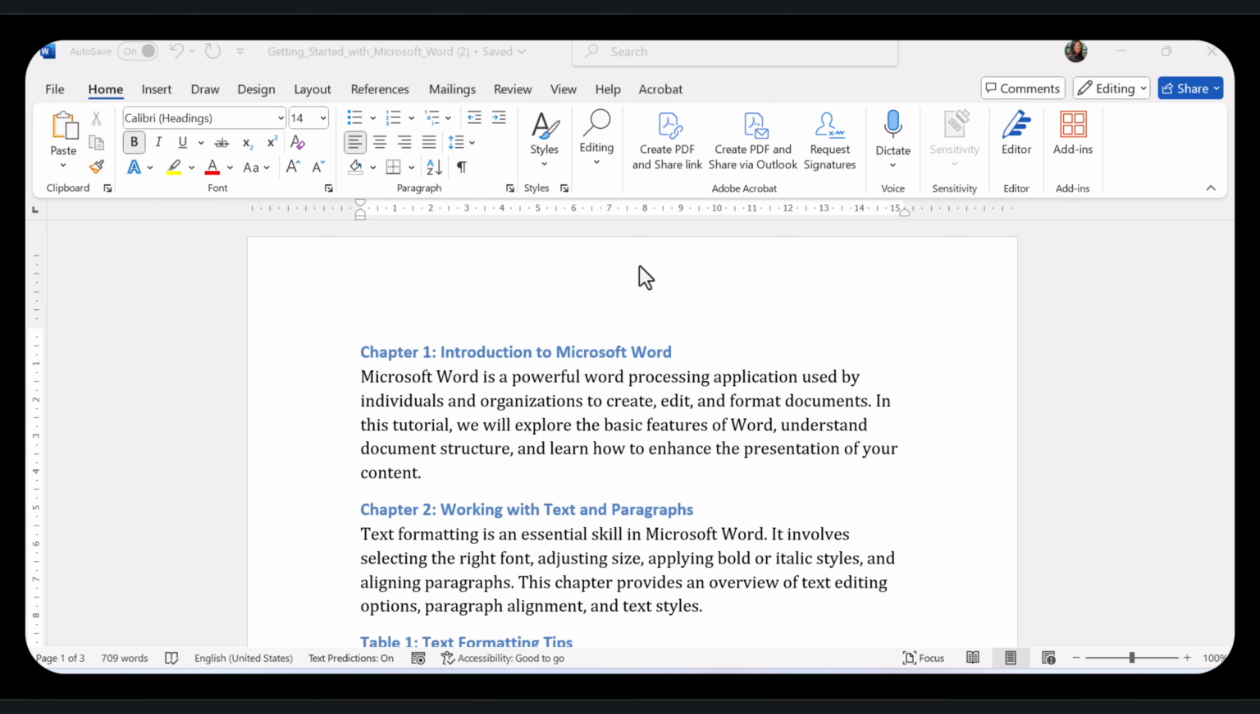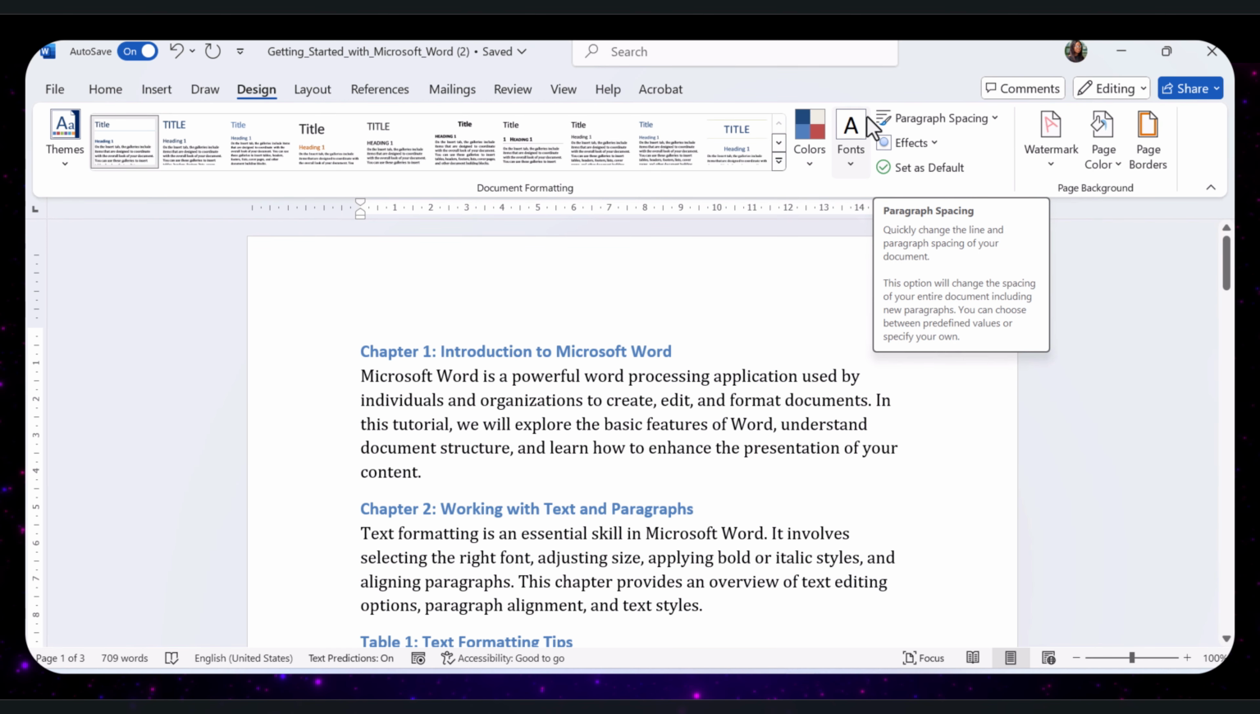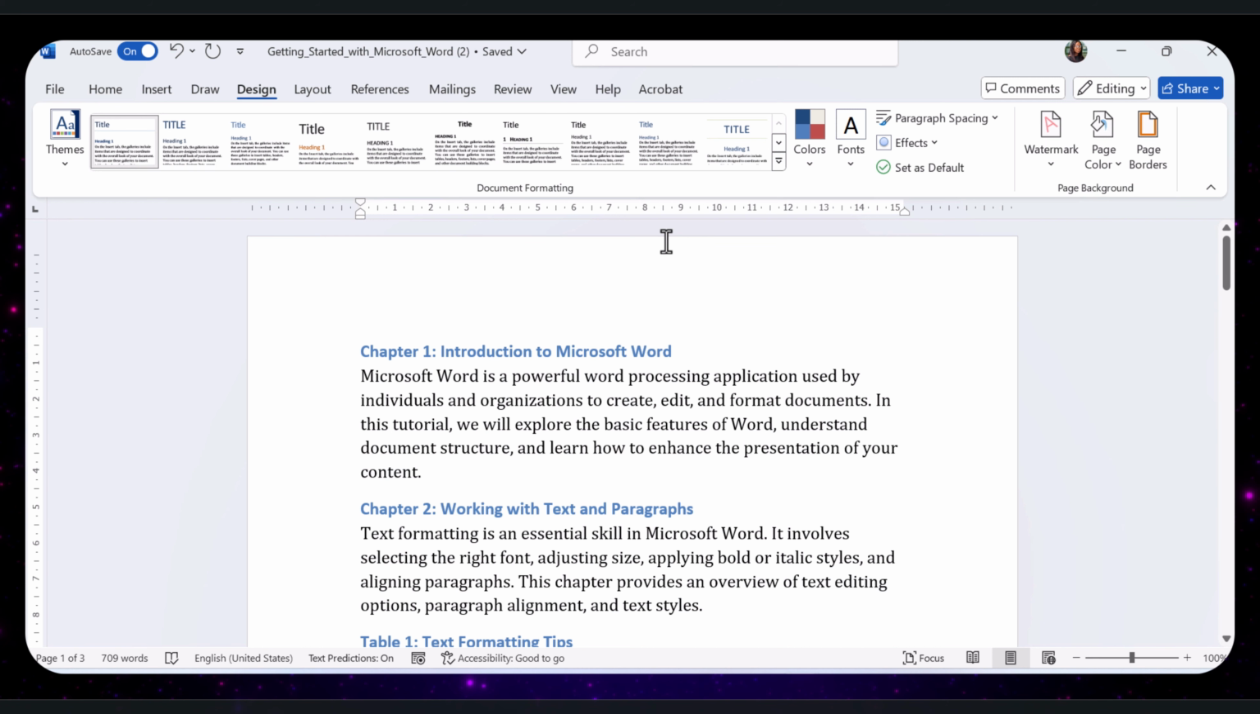Let's start with a quick overview of the layout in Microsoft Word. If you're used to Microsoft Excel or PowerPoint, Word's layout might look a little different, but don't worry, we will break down each part step by step. So when you open Microsoft Word, look at the top of the screen. This is where you'll find a series of tabs. We have the Home tab, the Insert tab, the Design tab, and more. These tabs are your gateway to the features in Word.